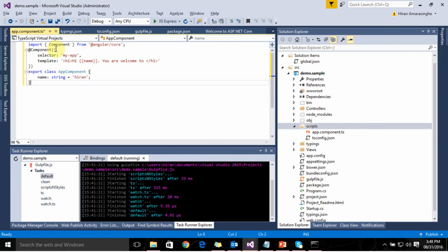Basically what it does is it gets the module called component from Angular core, and I have a class called app component. It just has a string variable, and these are the attributes. This is the template name, or the selector name, and this is my template. You can have a template URL. Either you can put a URL and add the templates somewhere in the wwwroot, and provide the URL, or else you can just mention it here.